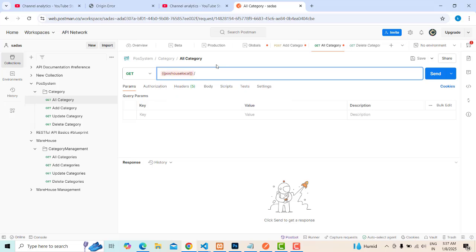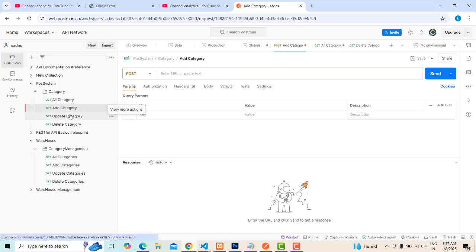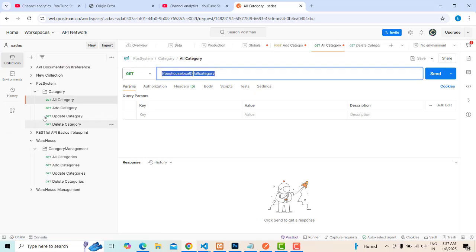You have to set this one as all category. This endpoint you are calling. What is the endpoint you have set in your backend? Simply this one you have to use at category, all categories, add category also. You have to use the same thing. Add category.